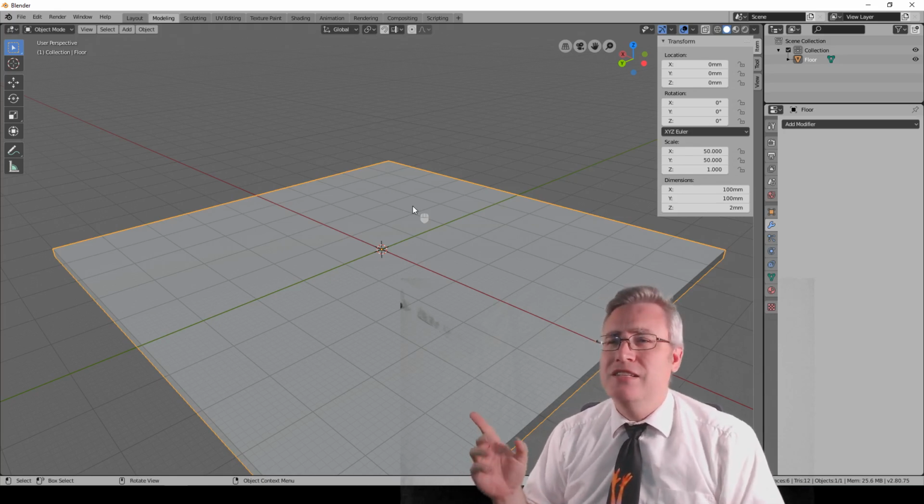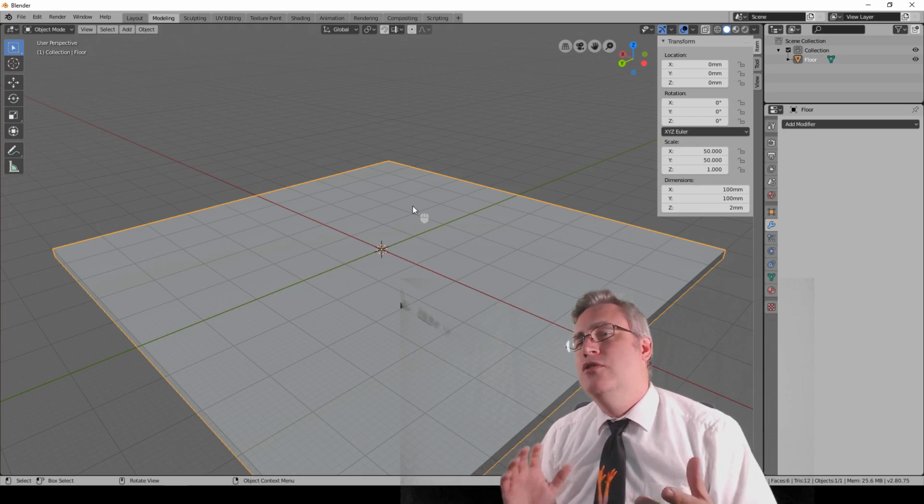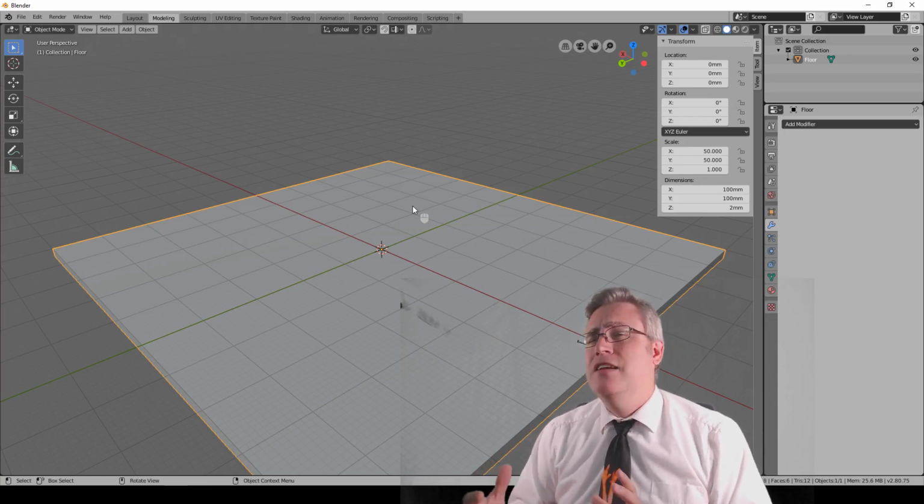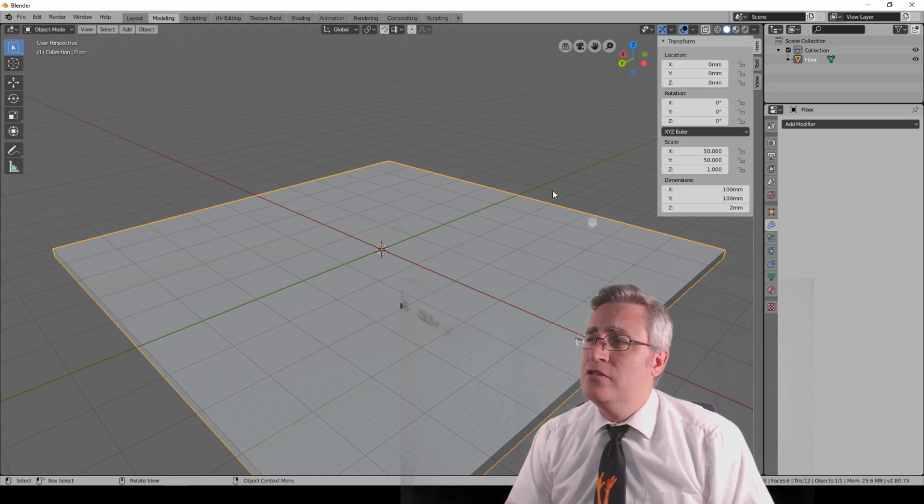But you can set this. If you've got an Ultimaker, set it 200 by 200. If you've got a CR10, set it 300 by 300. This will kind of define your build space.